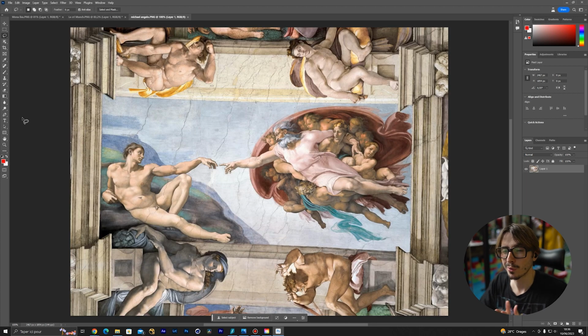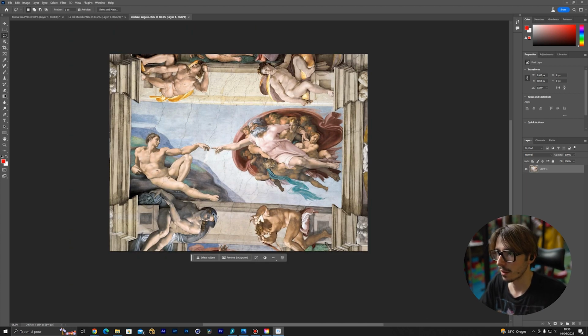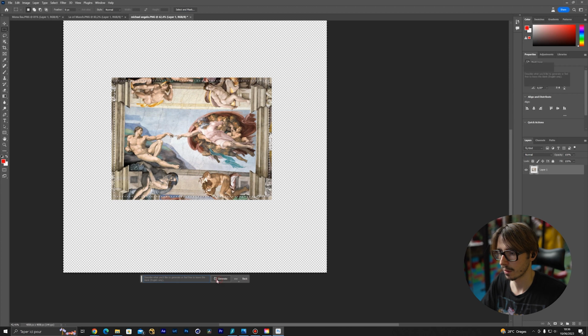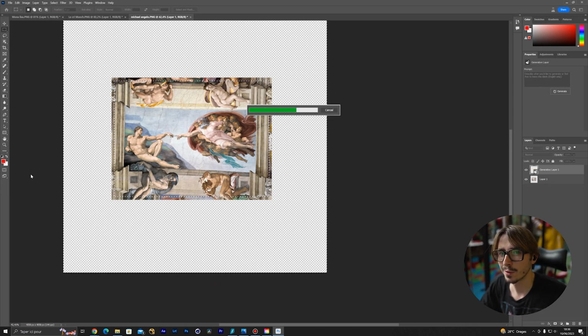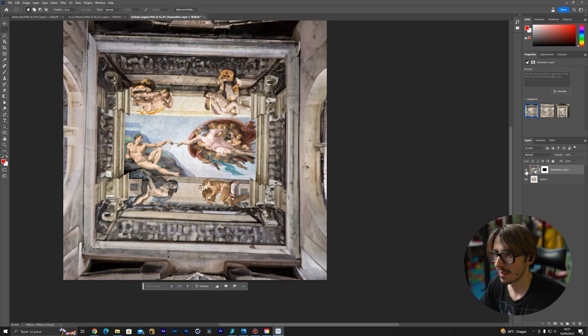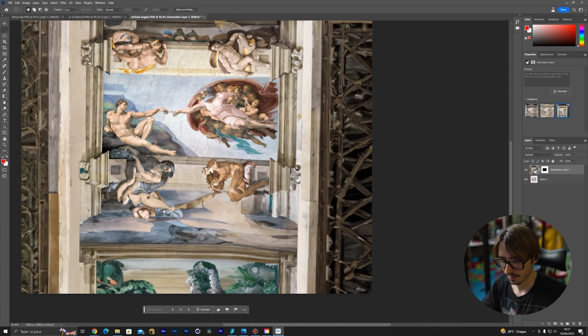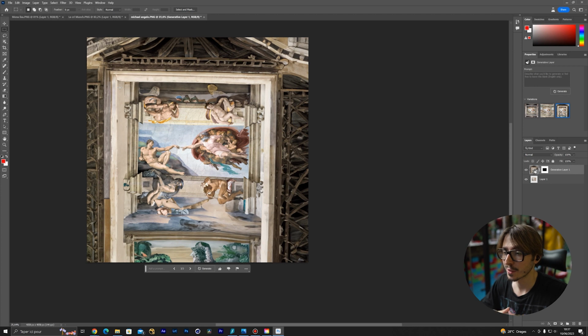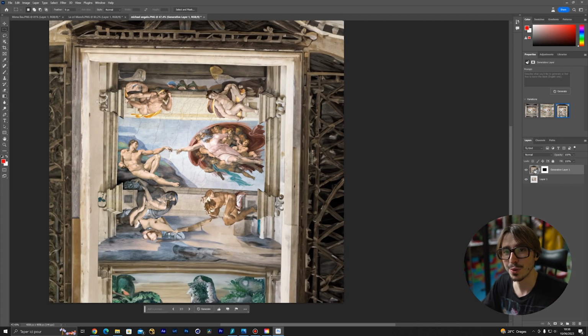This one is a bit more tricky because you have a lot of faces, a lot of people. Generate fill, generate. This is going to be interesting. Dude, it understood that it was a roof of a chapel or a church. Before, after. That is mind-blowing. Wow, that's really nice. I mean, guys, this is just a beta, so imagine what it can do in 2 years.